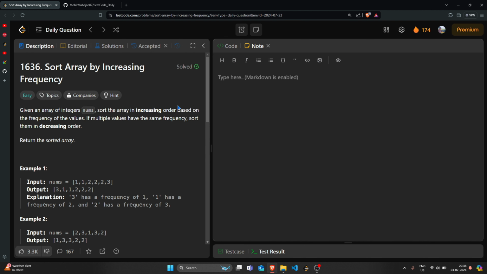So in this question, I will use a hash map. A hash map is something which stores values in key-value pairs. I will make a hash map and save pairs. By iterating over this array, I'll take one element and store the frequency with that element.